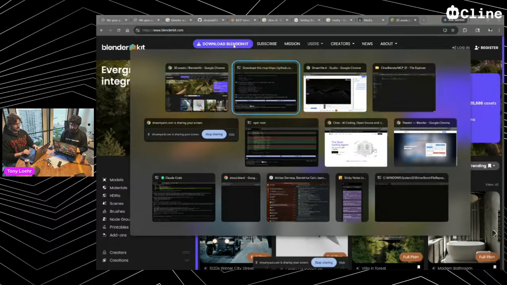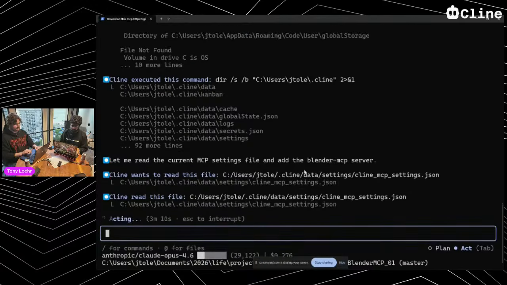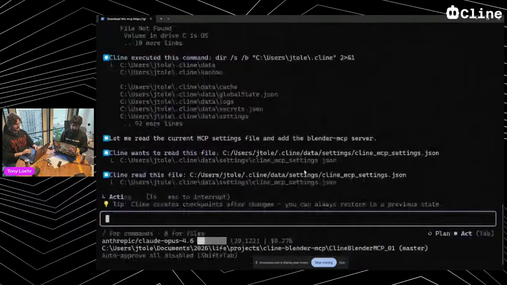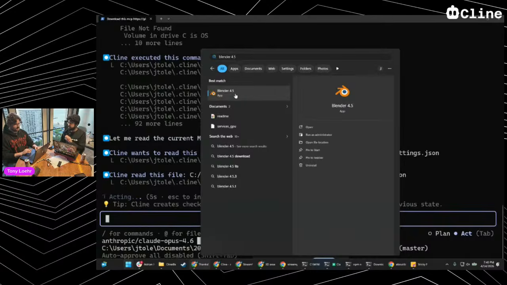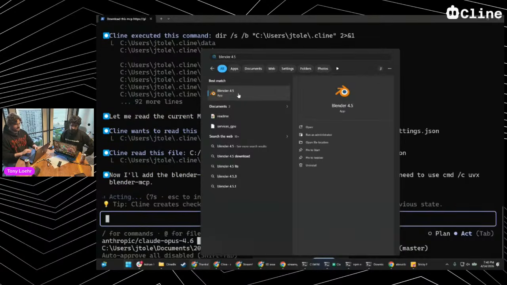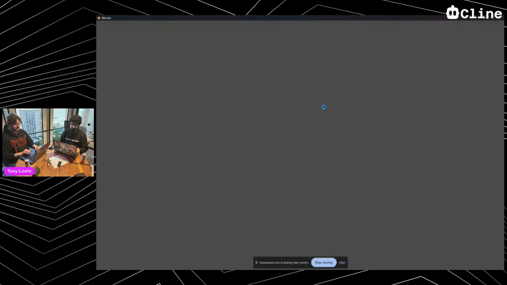So let's go back to the CLI. Let's see where we are. We want to approve this command right here. It's setting up MCP. I'm going to open Blender 4.5, which is now installed right here. And you can also go online to the Blender website and get the 4.5 LTS.